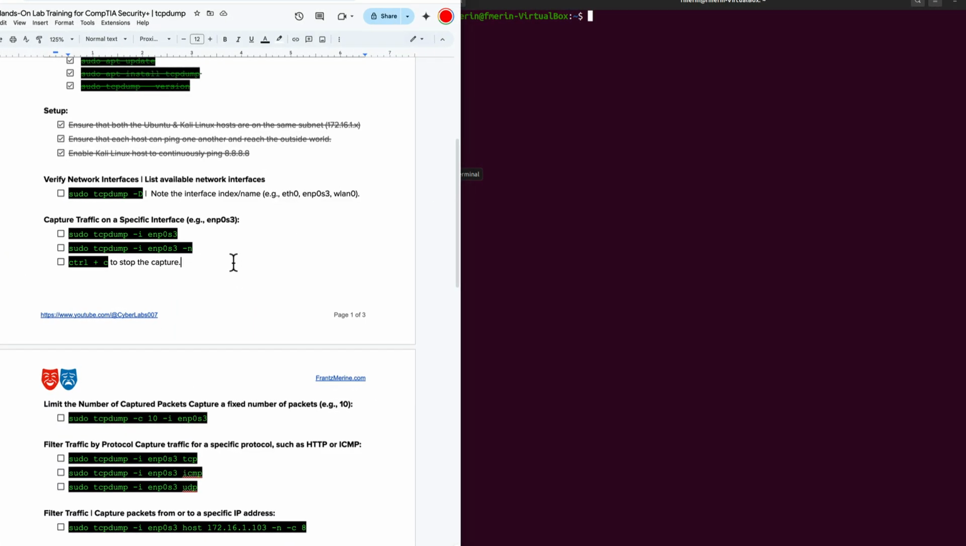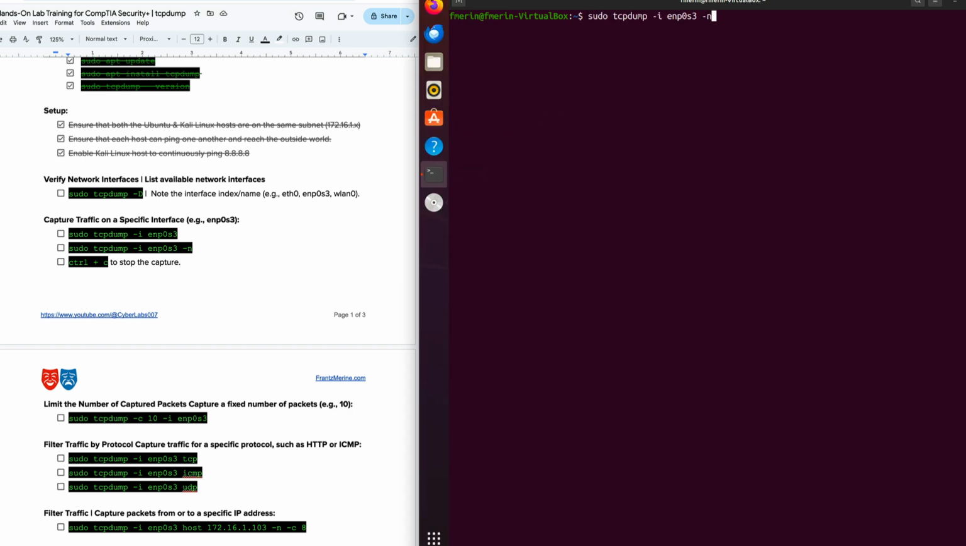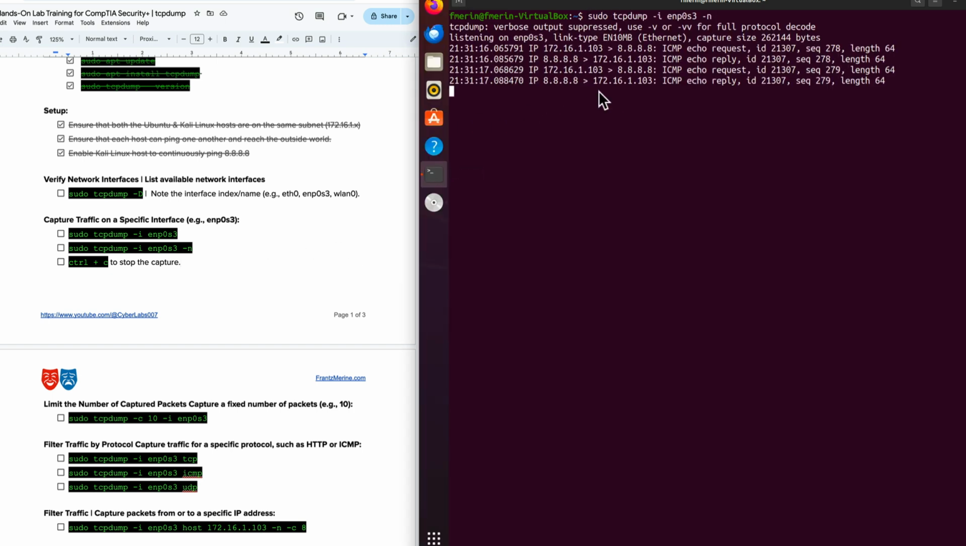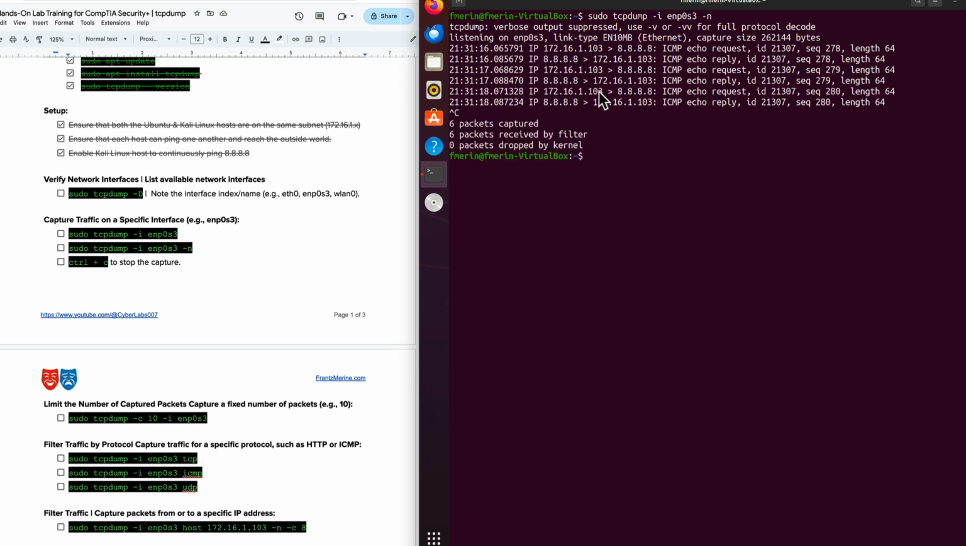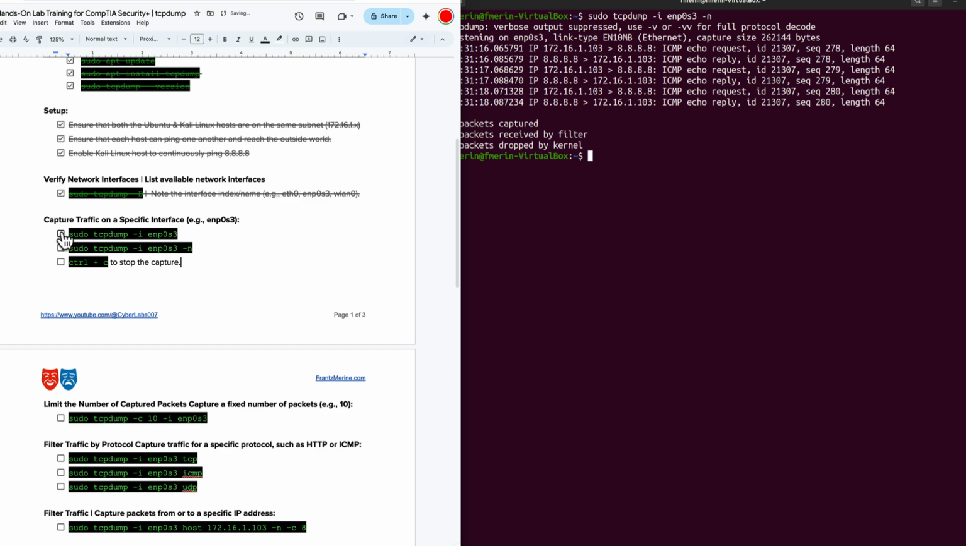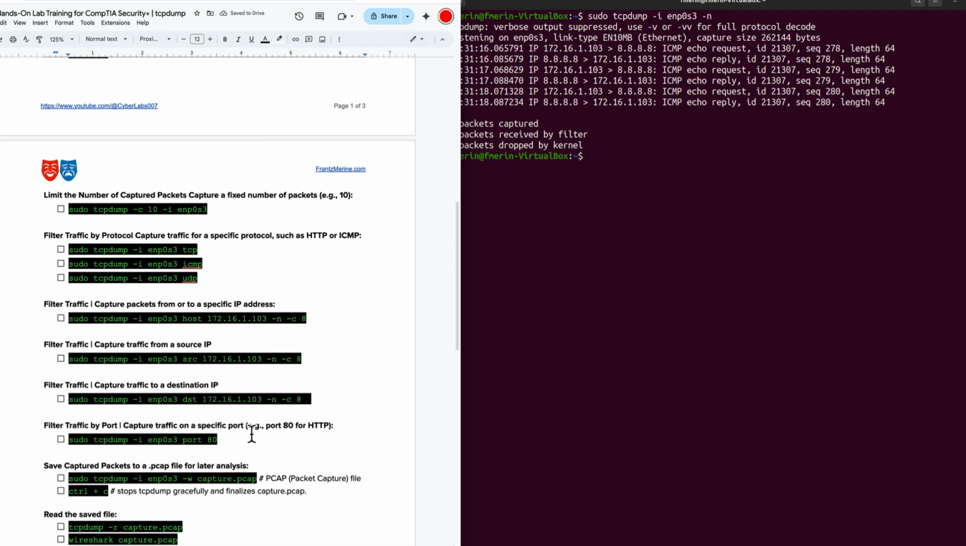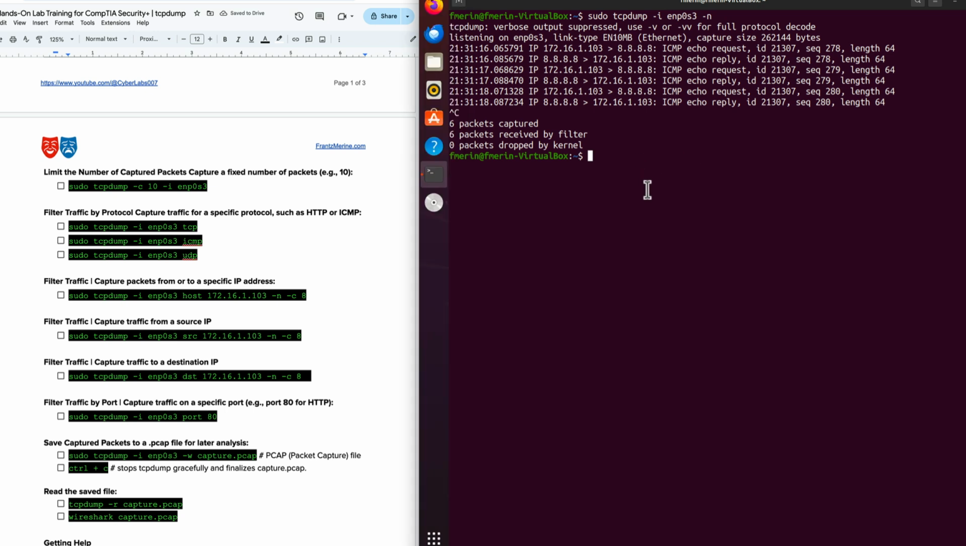I Control C anytime I want to stop the capture. So here's the capture happening now in real time. If I want to stop it, I do Control C and I stop that capture. So let's do some of our housekeeping and let's limit the number of packets. Maybe we just want to, let's say, only capture 10 packets.